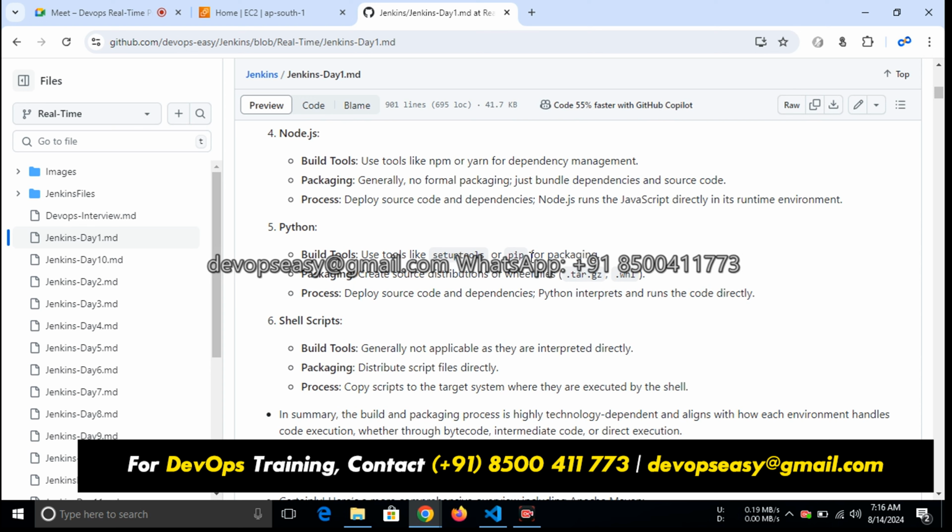For Python, you will use the pip tool for packaging. So create a source distribution or wheel file, .gz, nothing but you will create a zip file in Python. Deploy source code and dependencies. Python interpreters can run the code directly. Here also you no need to create anything. You just need to convert that file into a zip file, and Python can run that application directly.